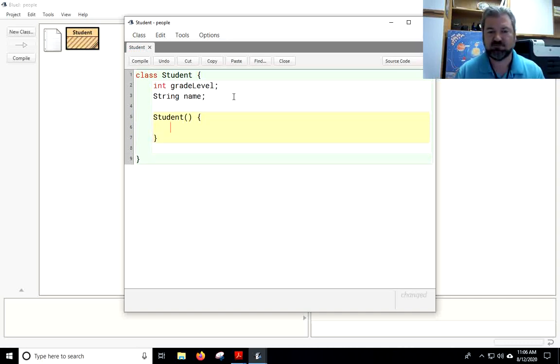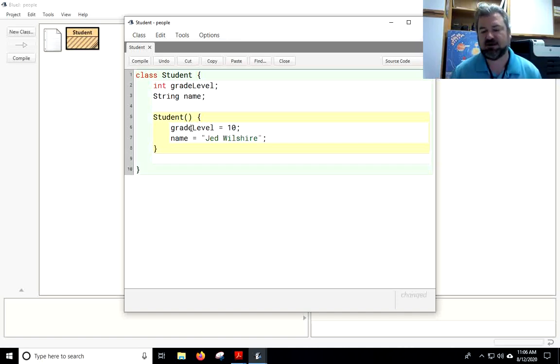Okay, so after the opening and closing parentheses, I put another curly brace and then put a closing curly brace. After hitting enter, it should indent for me. Here's where we get to state these different grade levels. Now, I've already graduated school, of course, but I'm going to put myself in 10th grade. And now I'm going to put my name. Anytime you put a word in Java, you need to put it in quotes. That indicates that it's a string. And my name is Jed Wilshire. Notice again, I'm putting semicolons after each one of these statements.